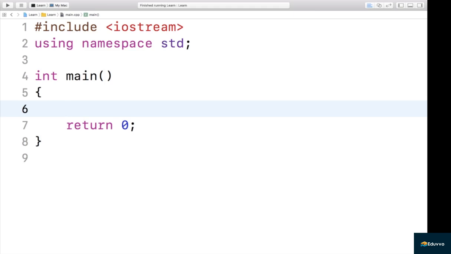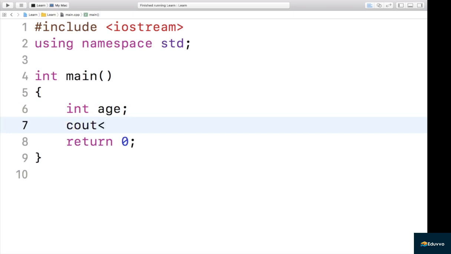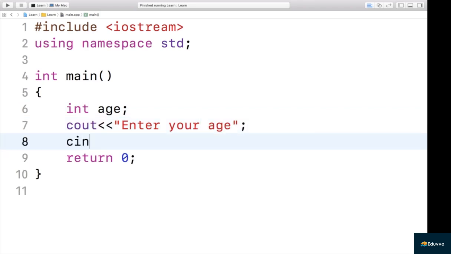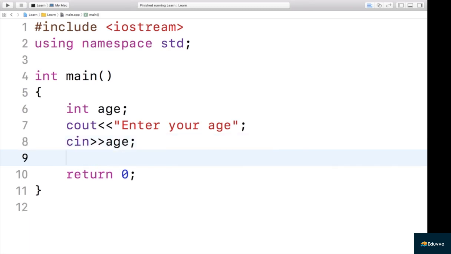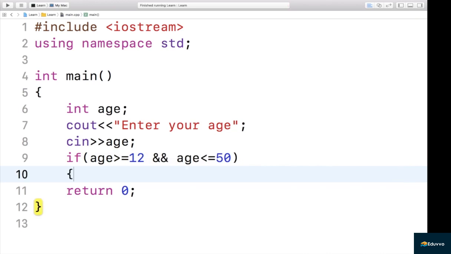Let us write a program to take the age of a person and check whether he is young or not. So for that I will declare a variable called age and cout enter your age, then cin take age. The condition we have already seen: age is greater than or equal to 12 and age is less than or equal to 50, then we will say he is young.